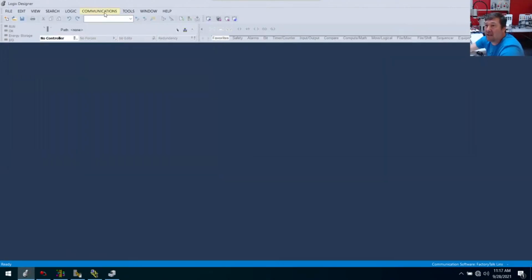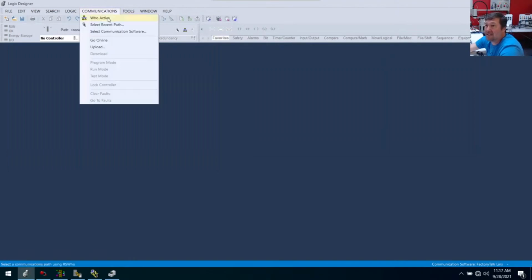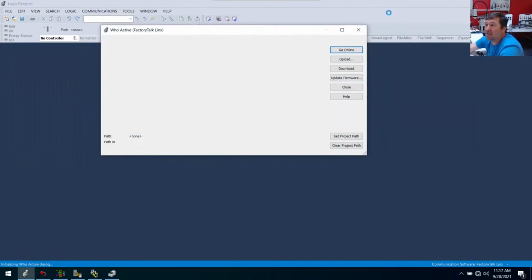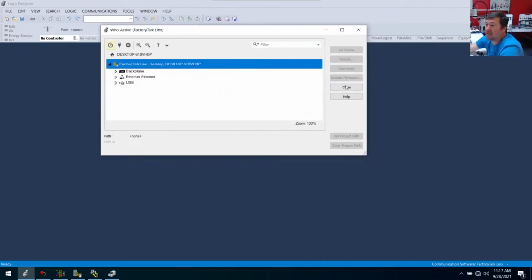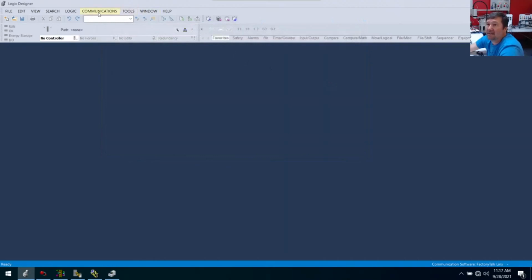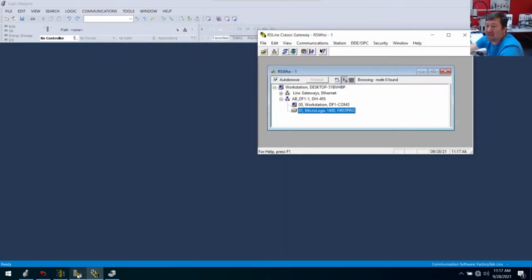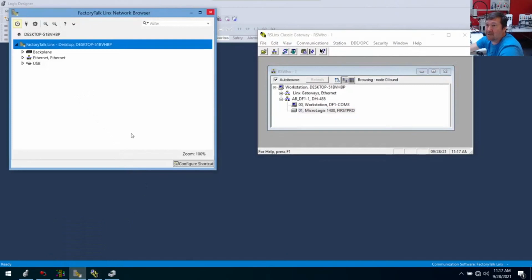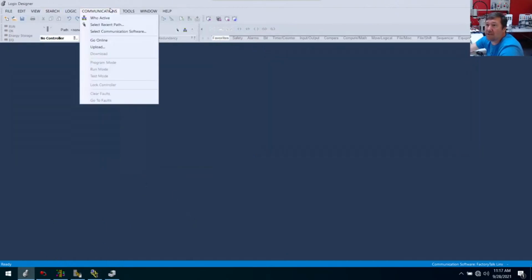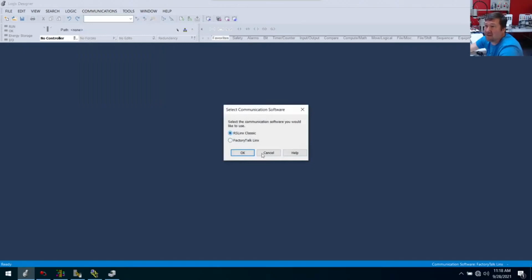And in Studio 5000, I always say go to communications and then Who Active. Now, as soon as we get this up, oh, wait, I gotta cancel this because I didn't talk about one thing. Since we have two softwares here, this is the old RsLinx, and this is the new FactoryTalk Linx, our newer software gives you the option of which one to use. And I'll say, if you're using Ethernet or USB, absolutely use the FactoryTalk Linx. But right now we're gonna go over serial because let's say we thought this was the right software. So we're gonna select communication software and I'm gonna select RsLinx Classic.